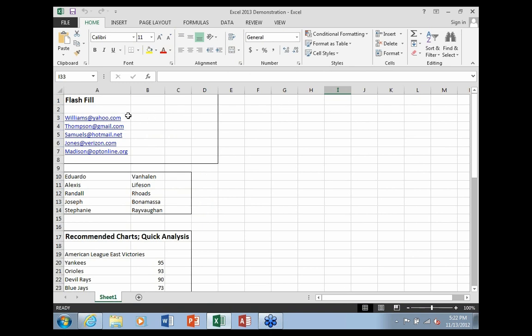For example, let's say you've got a student roster or a list of customers, people who have maybe signed up for a webinar that you're hosting. And you need, for whatever reason, you just want to know what domains these people come from. You know, see if it's a school domain or if it's some kind of a business domain. So I don't care that this is Williams or Thompson or Samuels. What I need is just to know if it's Yahoo or Gmail or Hotmail or whatever.